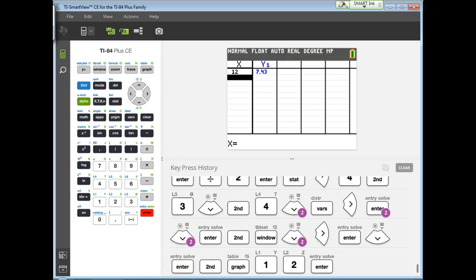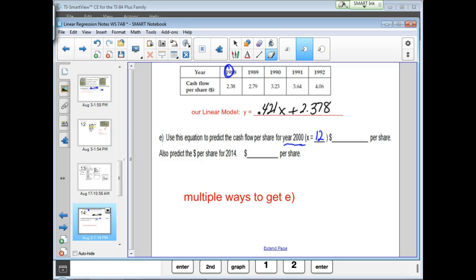I think the next question asks you for year 2014, which would be 26, right? And what was this, 743? So when I type 26 into my x and hit enter for the table, I get 13 point something, and remember it's money, so it makes sense to round to 13.32.